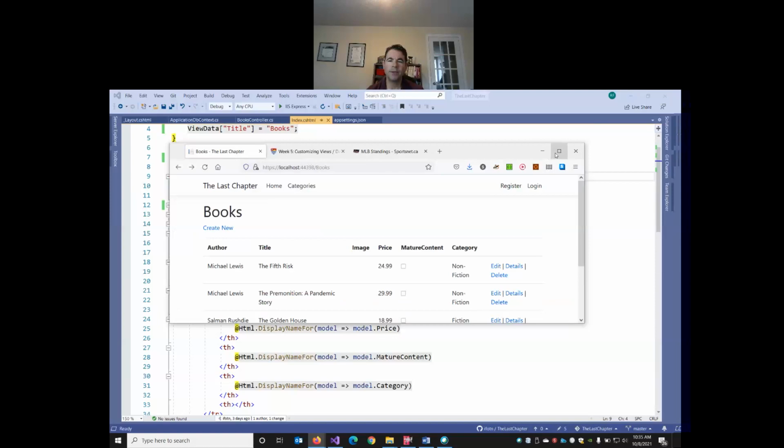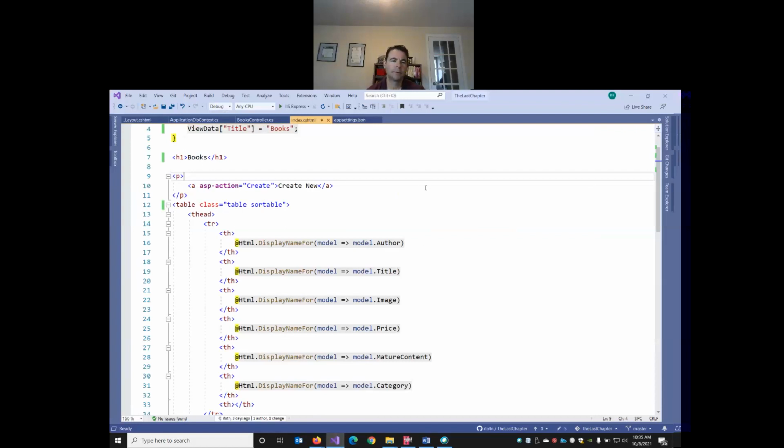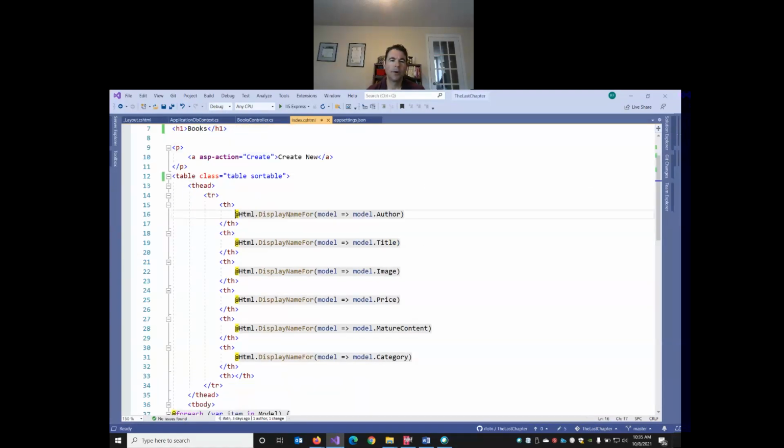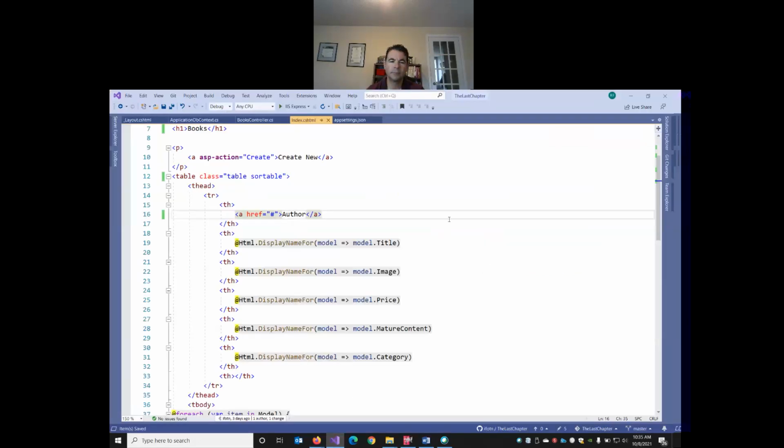So we're going to change our column headings. We'll make them into links. So I'm actually just going to make this a dead link. It doesn't actually go anywhere, but I just want to format it as a link. So I'm going to hard code in the column heading with an anchor tag. And now it looks like a link. So I'm going to do the same for the title.